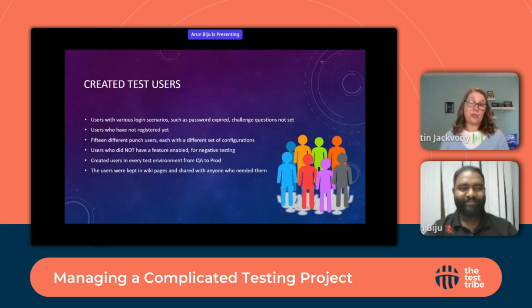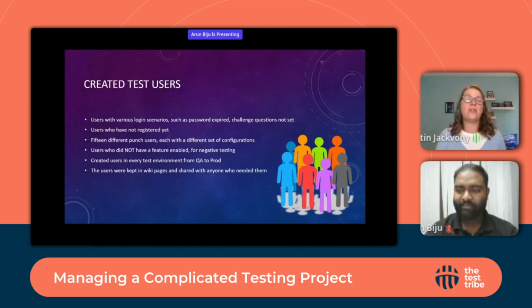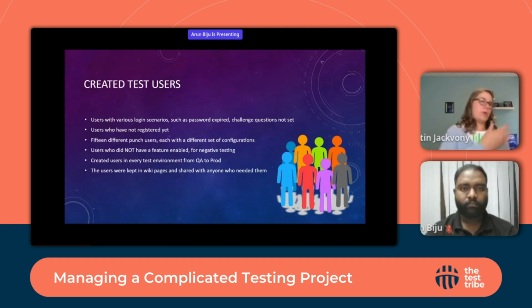So then I created test users. It was very important that we have lots of different users to test with so that we could exercise all the scenarios. So we had a bunch of users with different login scenarios, such as what if their password is expired? What if their challenge questions aren't set? We had users who hadn't registered yet, so we could practice registering them. I created 15 different punch users, all that had different kinds of configurations, because there were so many combinations of punch rules. Some companies require the user to have a photo, some don't, some require them to answer attestation questions, some don't. So I made 15 with a whole bunch of different combinations.